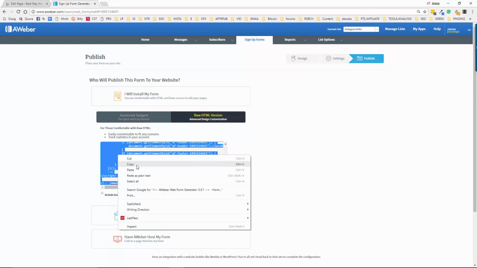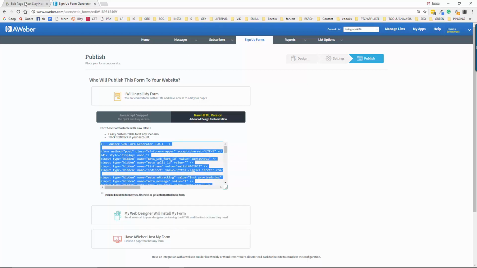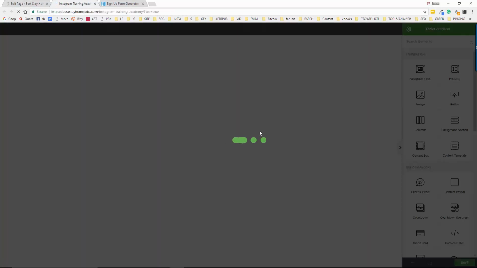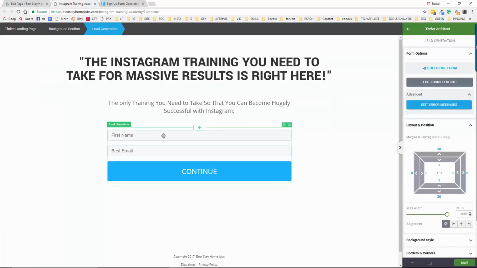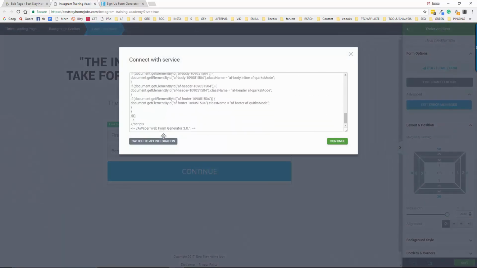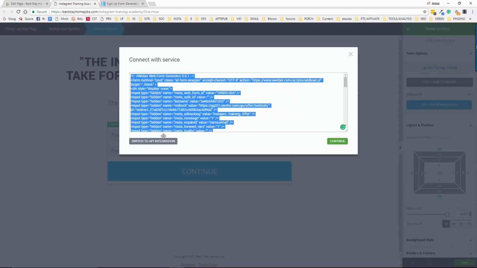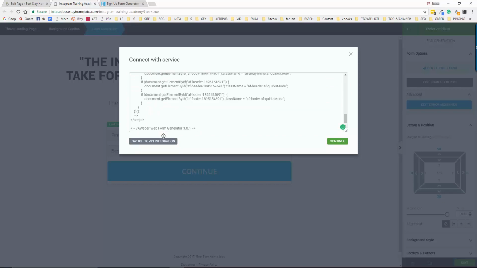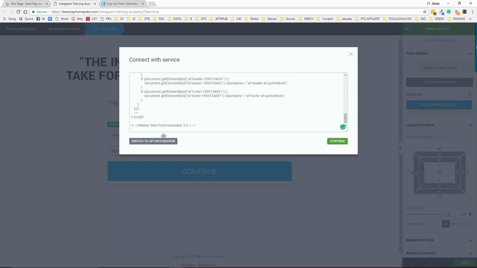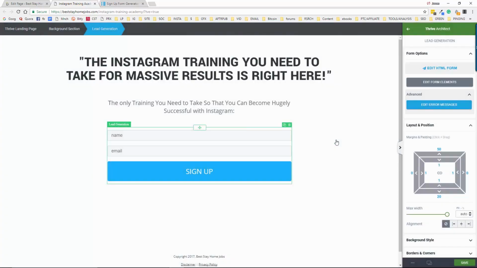Back to my page. Edit with Thrive. Into my opt-in form. Edit the code. Replace that, clear it out, make sure it's completely blank, and copy and paste. Okay, continue and save the page. Just align that and then save the page.